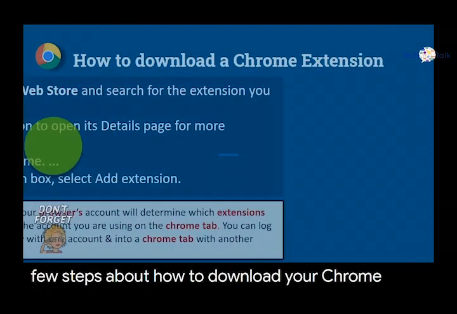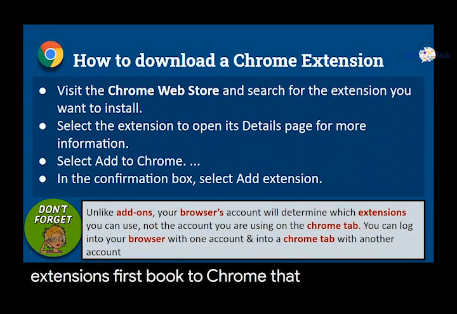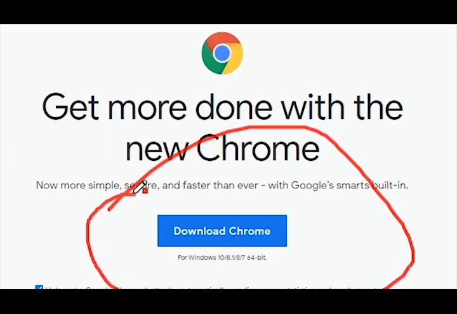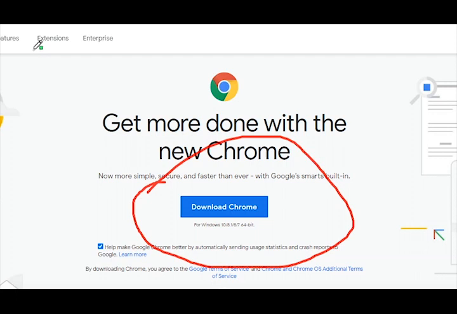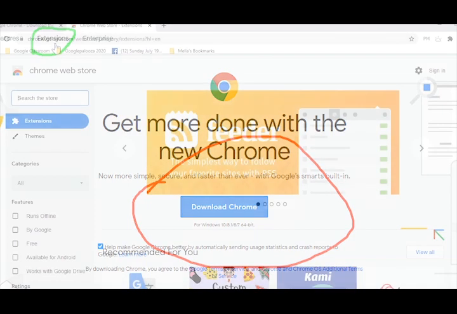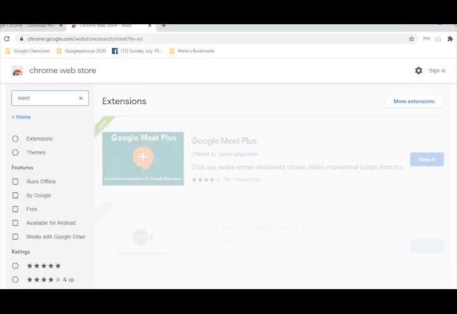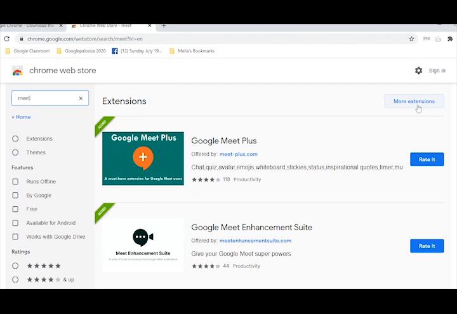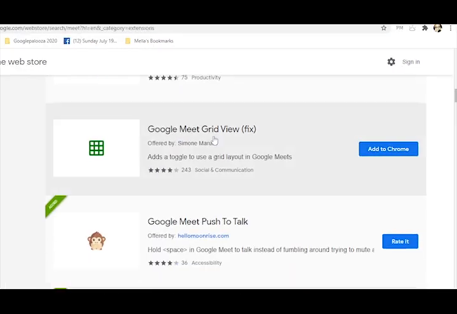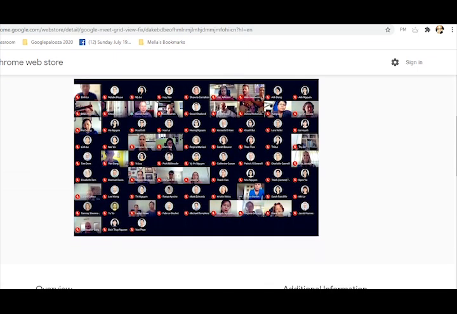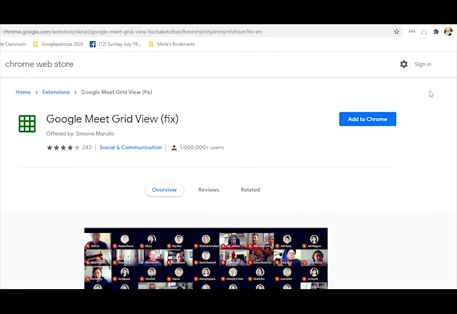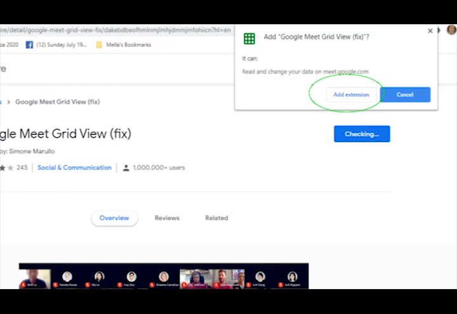Okay, so here are a few steps on how to download your Chrome extensions. First, go to chrome.google.com. This is not only where you will download your Chrome browser like we talked about earlier, but the Chrome extensions as well. Visit the Chrome Web Store and search for the extension you want to install. Select the extension to open its detail page for more information. Select Add to Chrome. In the confirmation box, select Add Extension.